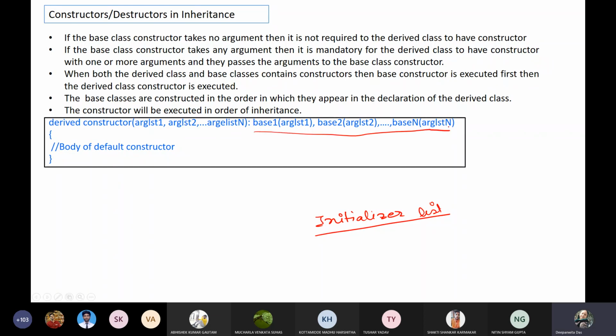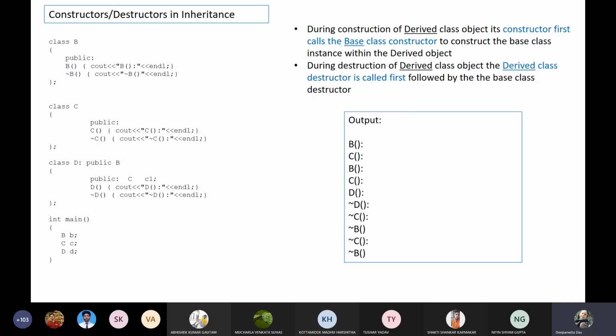So this is the initializer list. Okay, so the rule is that if you have a derived class constructor, then the derived class will take all the arguments and pass them to the base class, and then comes the body of the derived constructor.